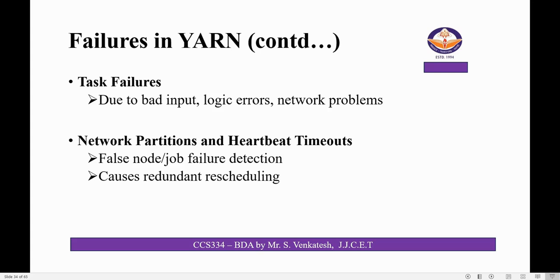Network partitions and heartbeat timeouts. Heartbeats from NM to RM or from AM to RM maintain liveliness. Loss of connectivity can falsely mark nodes or jobs as failed. It causes unnecessary rescheduling and task duplication.